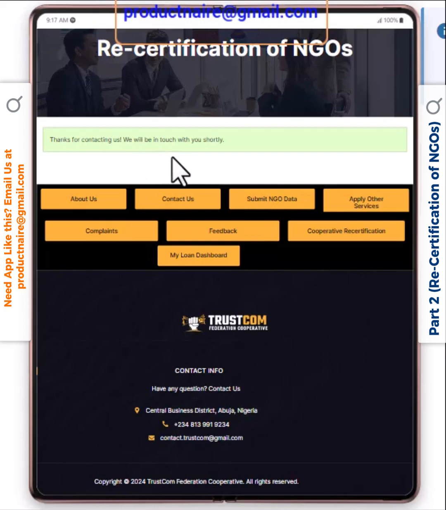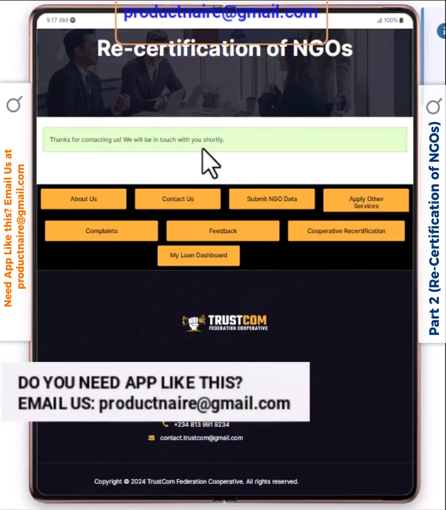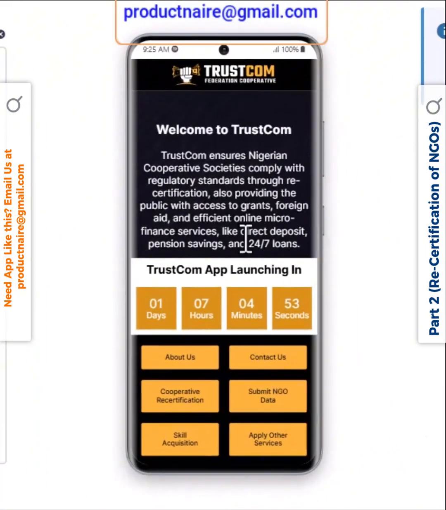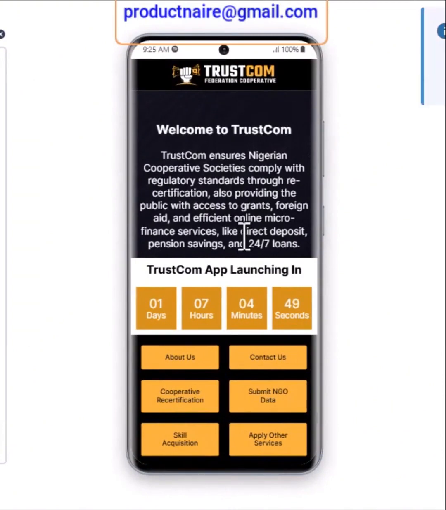So guys, congratulations, you see that you just got your NGO recertified. Now all you need to do is check your email, and you will see your certificate of recertification right there. Okay guys, that is how to recertify your NGO or your cooperative society.